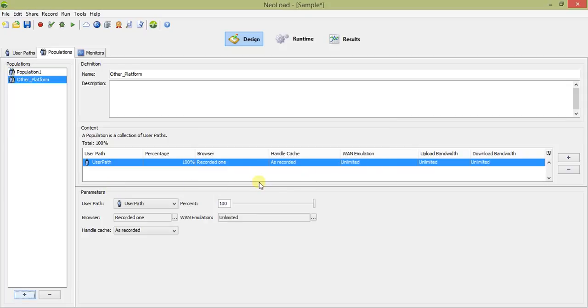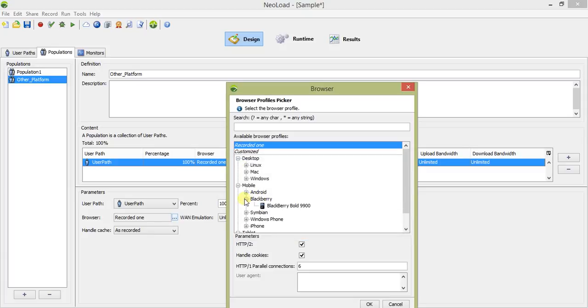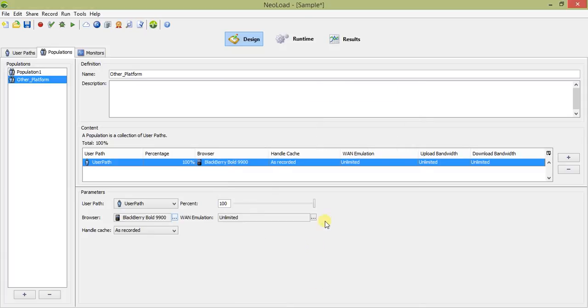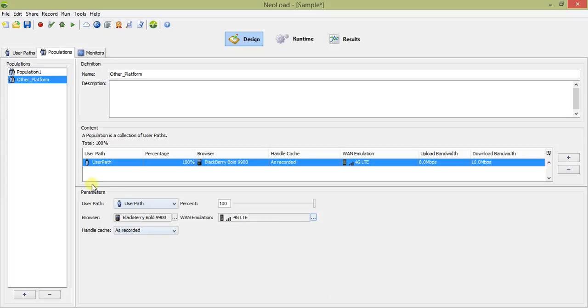So I'll select a user browser as a BlackBerry, and the bandwidth would be LTE. So this is all about the population.